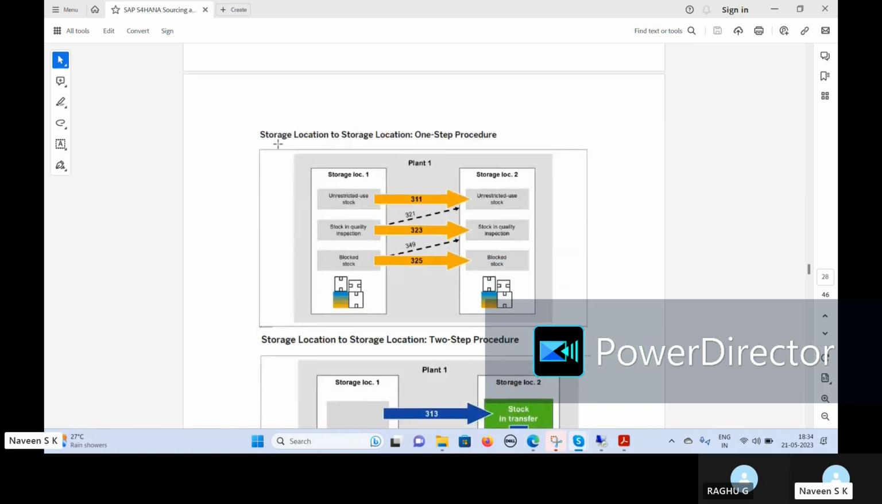So this is the store location one step method. You can see 311 is only one movement type. We can move the stock from this store location to this store location. Similarly, for different stock types there are different movement types: 311, 323, 325, between unrestricted, quality and blocked stocks.